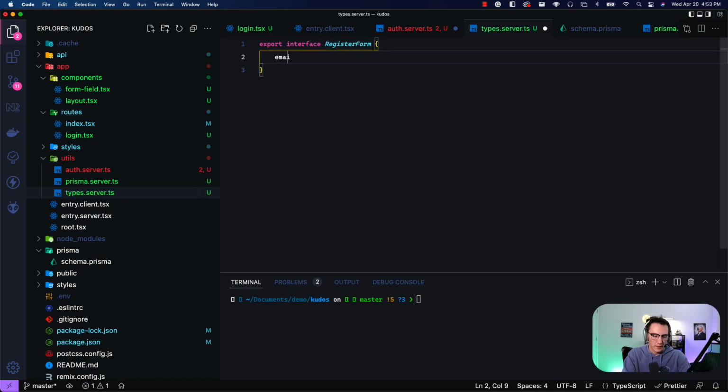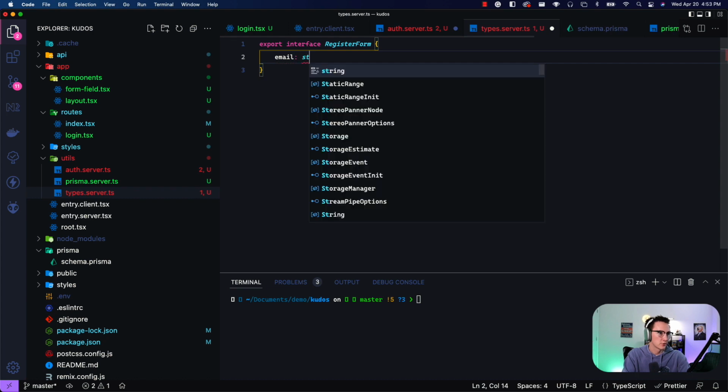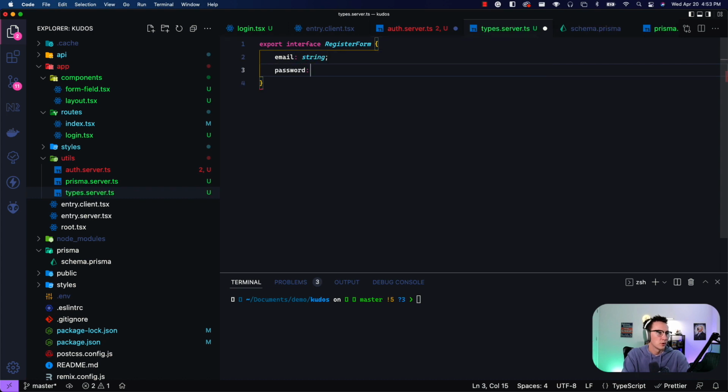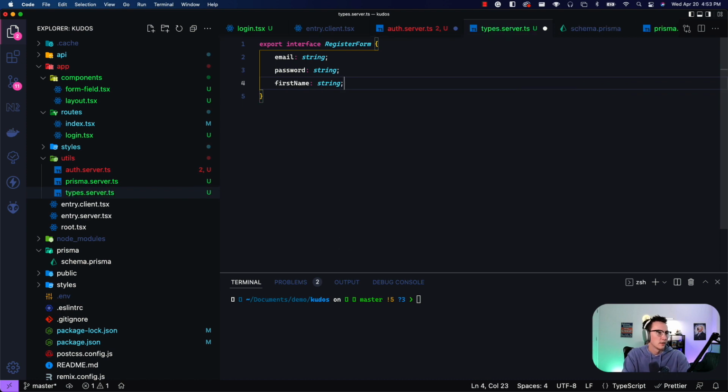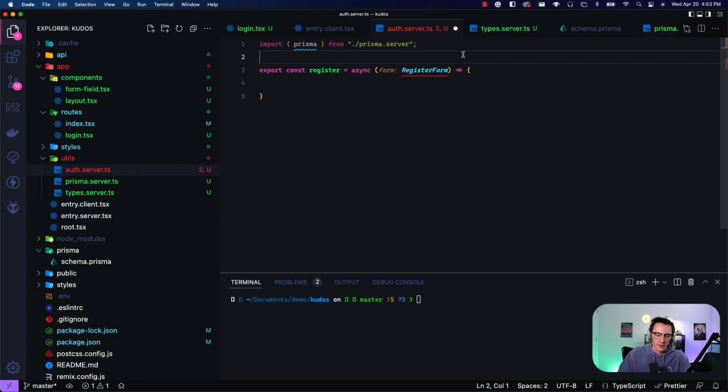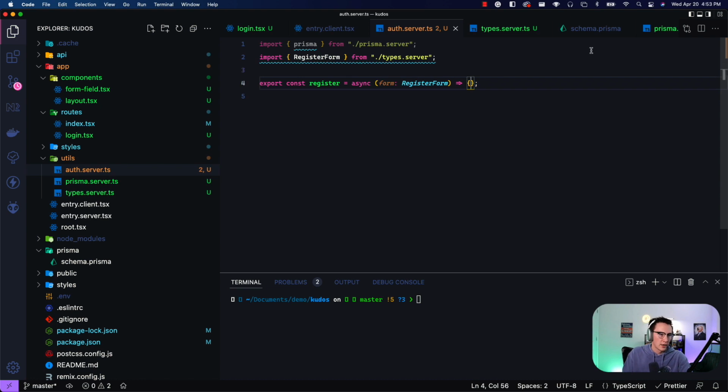And our RegisterForm has the email field, which is a string. The password is also a string. And first name is a string. And last name, that is a string. Cool. So now that I've got that, I'll import it over here. And now we can use it.